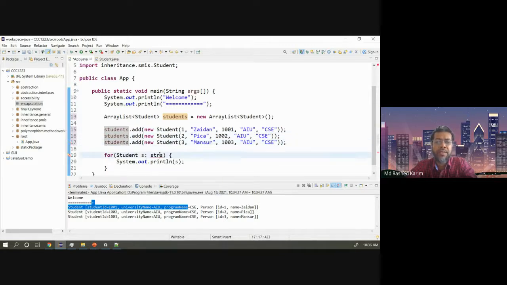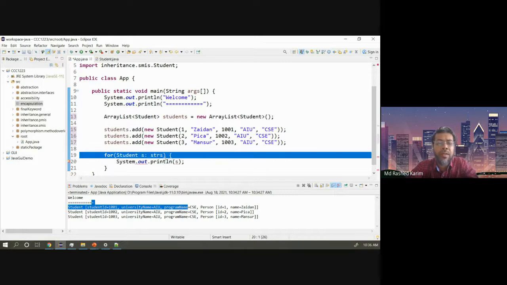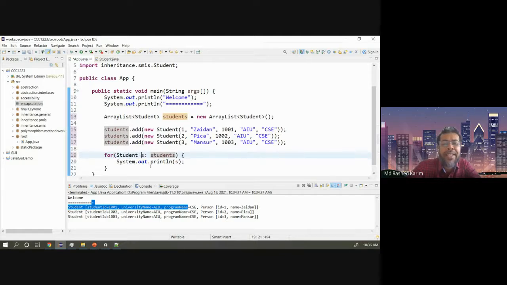But my question was, this S is a variable of the student class. That means it is an object of the student. Now I have declared it on the fly, so in the loop, automatically S will be, for the first student, Zayadan, then in the second loop S will be Pika, then in the third loop S will be Mansoor automatically. So S will be Mansoor's object, but that is anonymous.